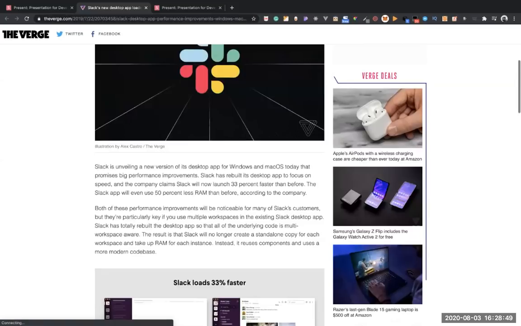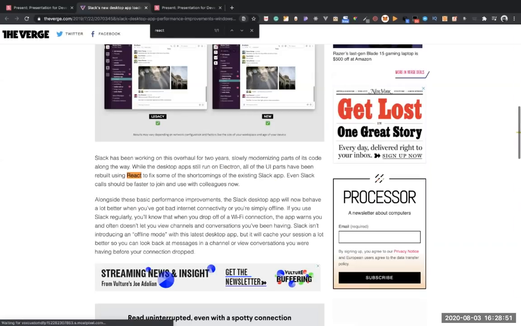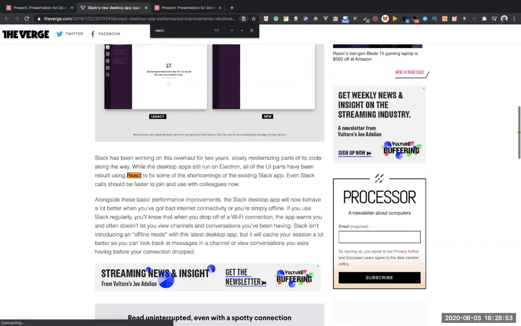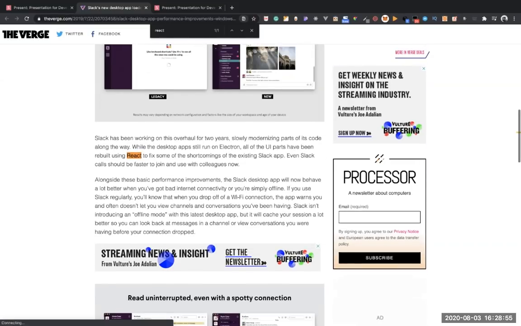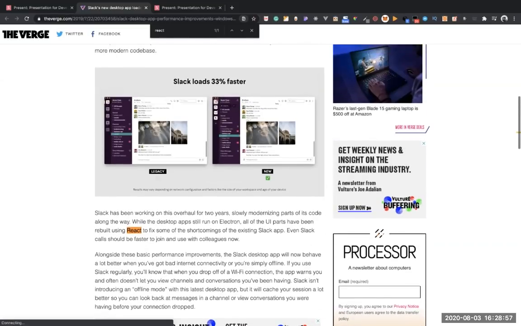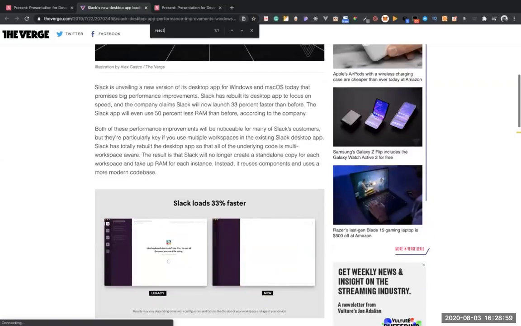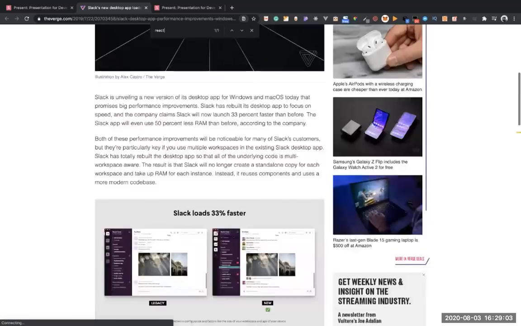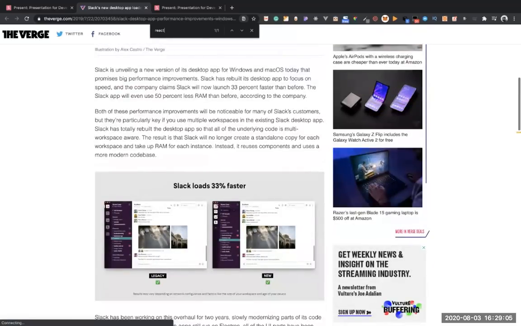They didn't say, but they said they rebuilt it in React to fix some of the shortcomings of the existing Slack app. So the reason why they used React was that, let me just highlight that part. When I share it, we can all read. But they said because of React's component nature, they, I want to read it exactly how they put it, but I can't find it.